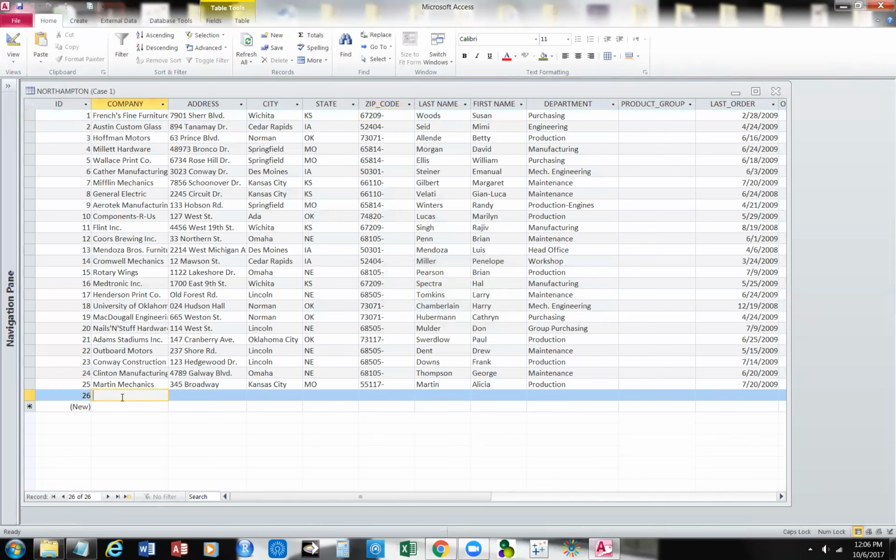We're going to create record number 26, so you get to see what this looks like. And this will be Kruger. The Kruger company. You see the auto number already generated right here. And they are at 666 Elm Street. And they are in Shawnee, Oklahoma.